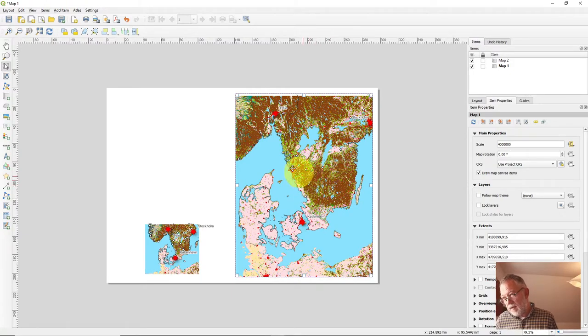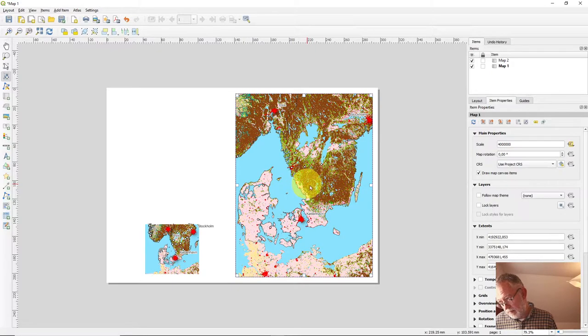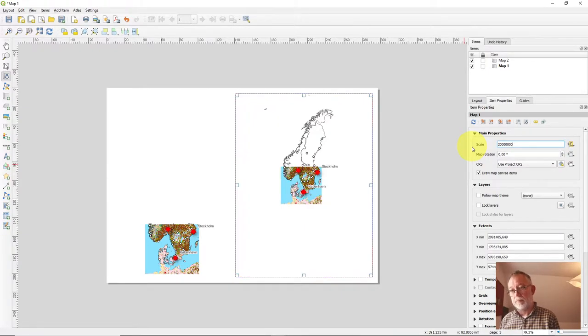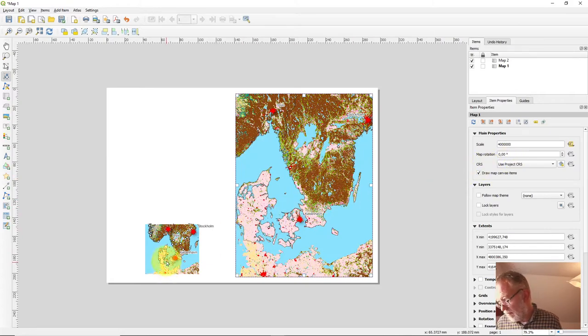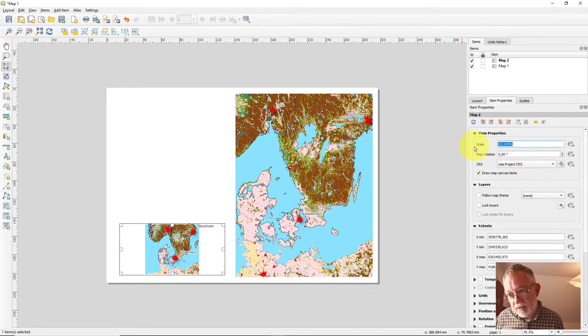So sometimes it's useful to be able to lock the scale using that little trick. This one down here is going to be my overview map. I want that to be at a completely different scale, let's say 20 million. Oops. Let me get this one here. So this is the one I wanted to change. And the reason why it's not working is because I didn't choose the right tool. So 20 million.